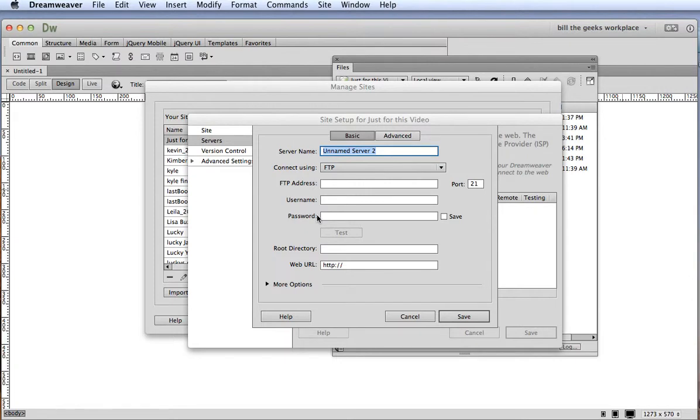And what you want to do is fill those in, and then this test button will become active. Fill in the information that you have from the server or from your client, and then click this test button. And if everything is right, then a little window will pop up, and it will say that you have successfully connected to the server. If everything is not right, you'll get an error message saying that you're not connected to the server.